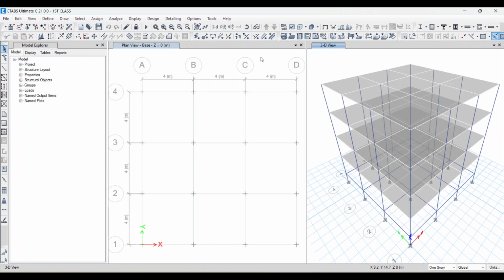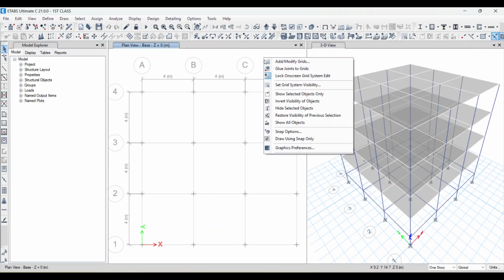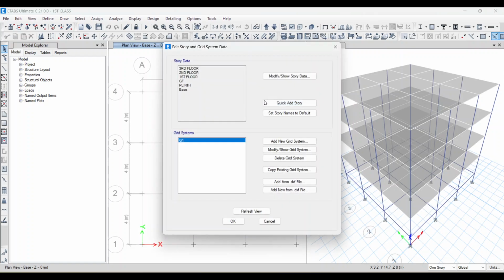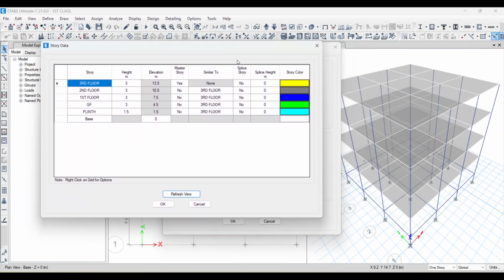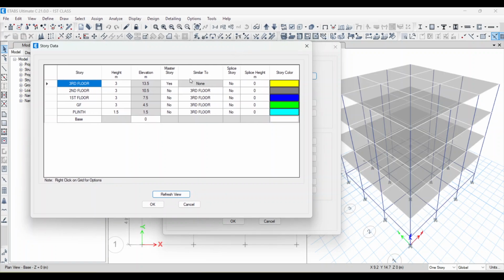There is one concept. If I right click here and go to Add/Modify Grids, just go here and modify Show Story Data. So if we make similar stories, here is the concept of similar stories. If we do the similar stories concept, then what will happen? We can easily give the loads very quickly. We do not have to go to each and every floor and apply the loads.